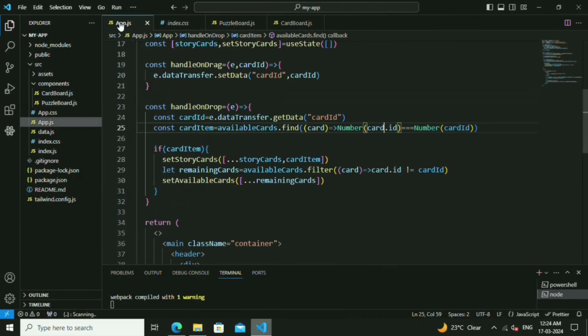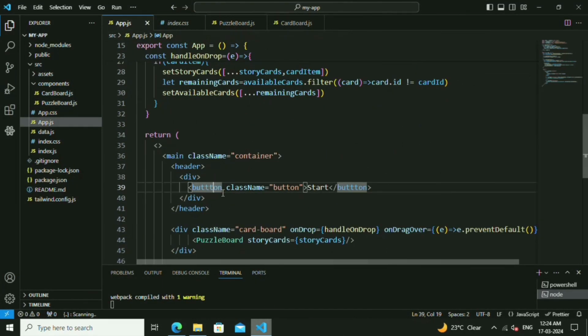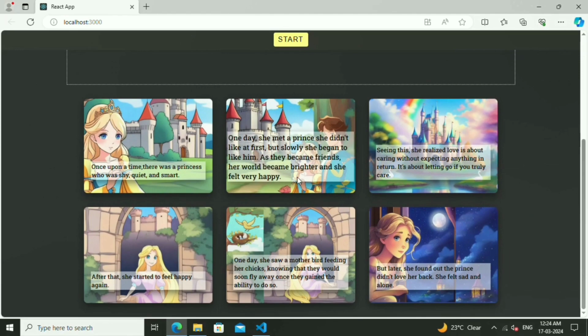This start button looks weird. Here I have made the mistake. Now if I refresh, here you can see the start button looks good.